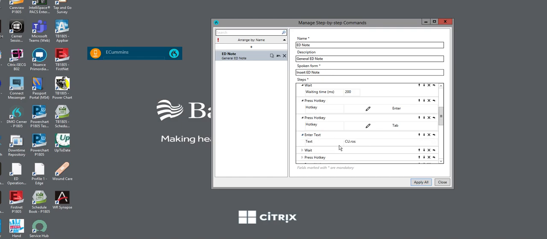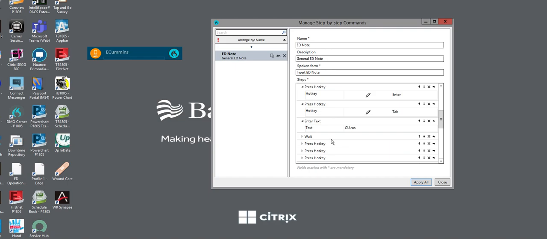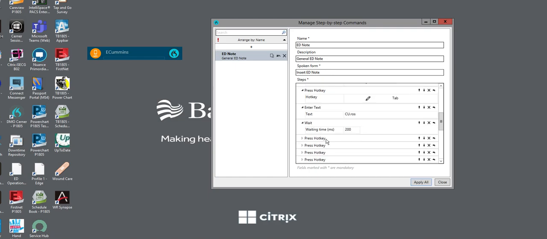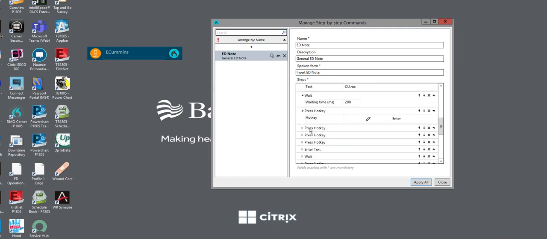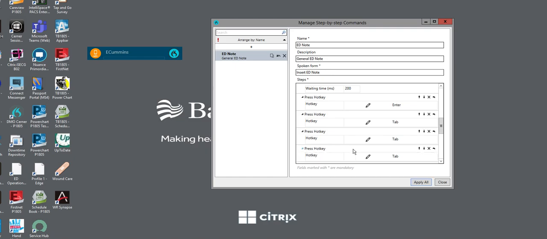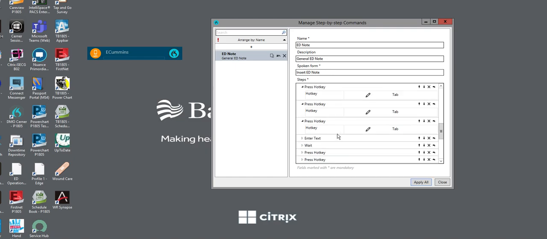And then you need to tab again to get to the review of systems. And then that's where I have the cu.ros. Again, you need to wait because you drop that. Press hotkey, then I have it hit enter. Now here's the thing, you need to do a couple of different tabs now because you have to get through the physical exam and vitals. So it's not 1, not 2, but 3 tabs, and then you want it to enter your physical exam.